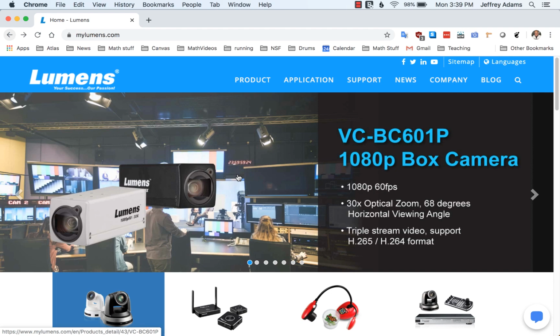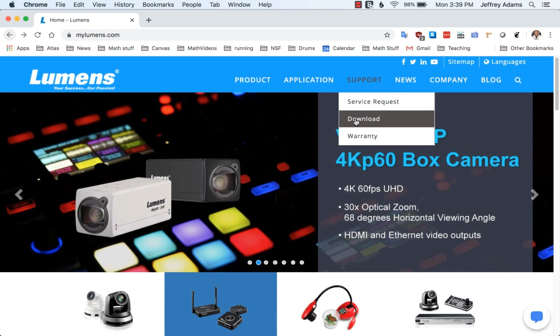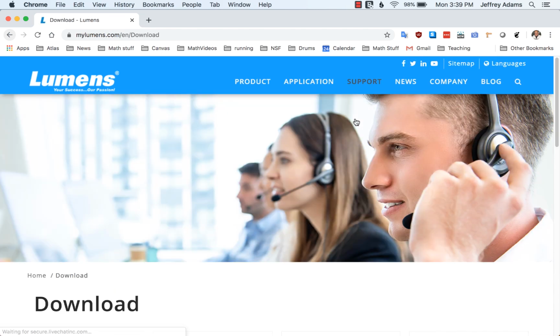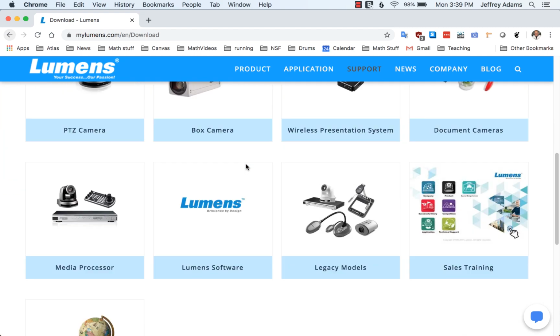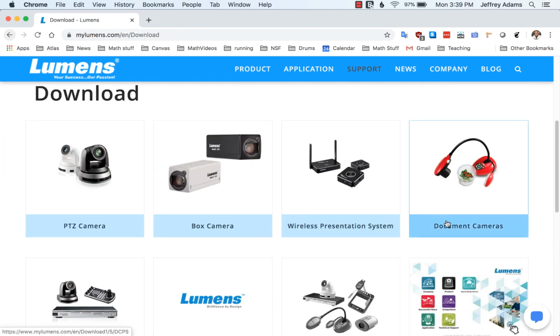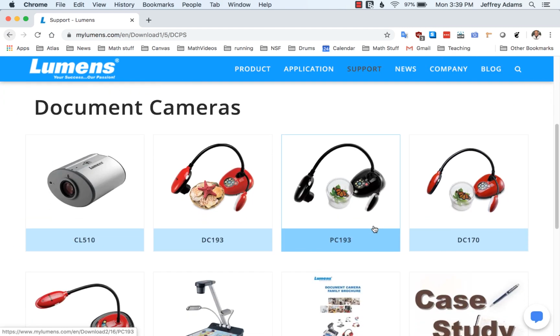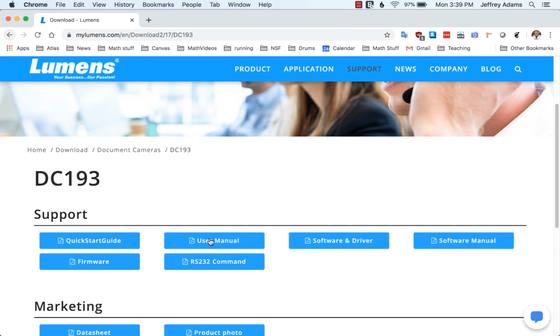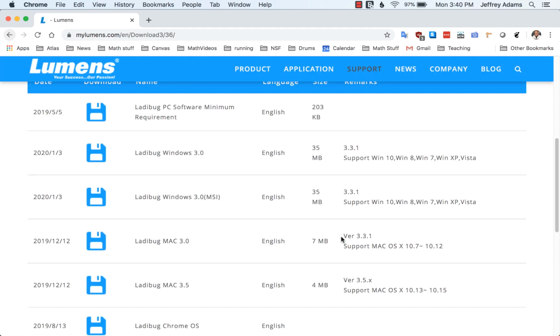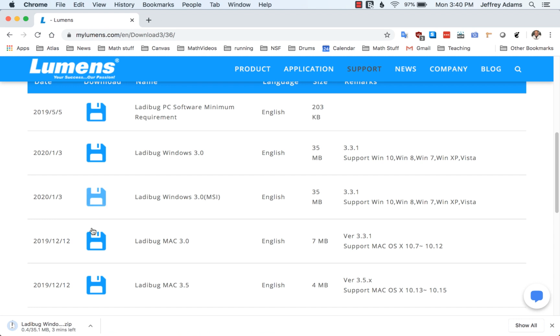The first thing you need to do is install the software to run the document camera. So go to the Lumens website and under support, click on download. And under download, look for document cameras. And under document cameras, this is the DC-193. And under there, we want to go to software and driver and then install the curiously named Ladybug. Pick the appropriate version for your operating system and go ahead and install that.